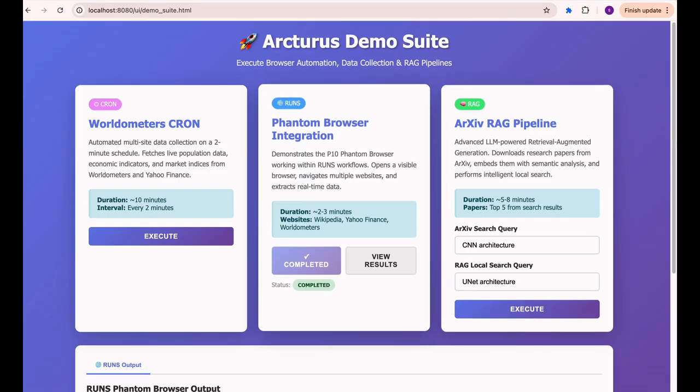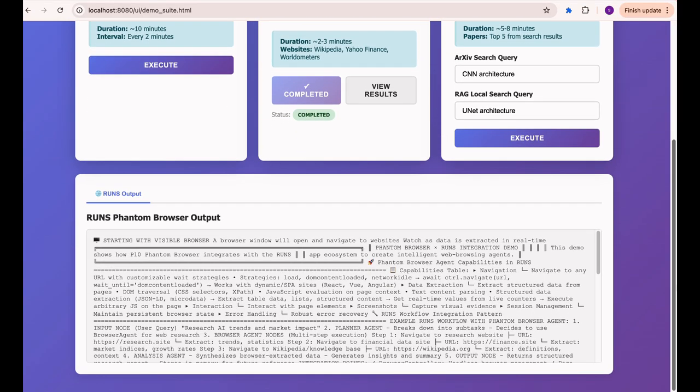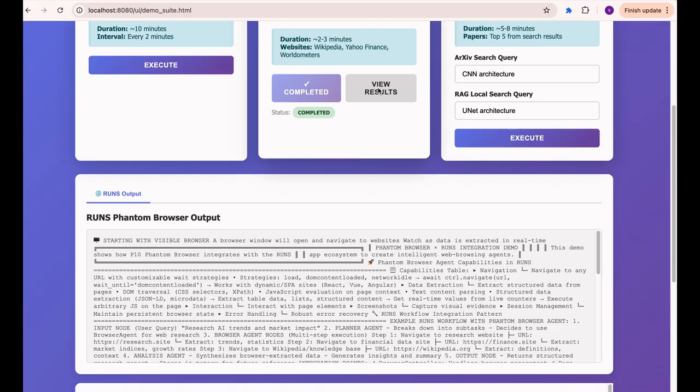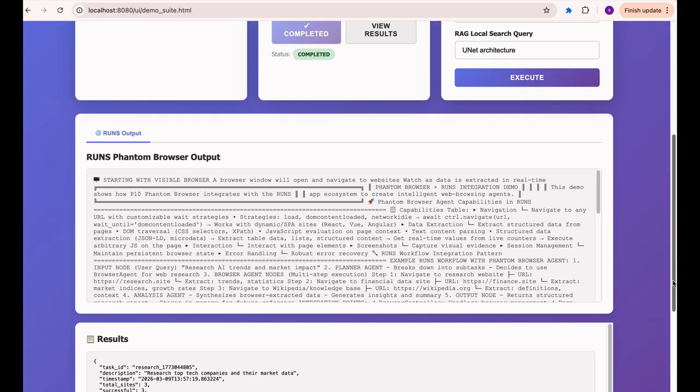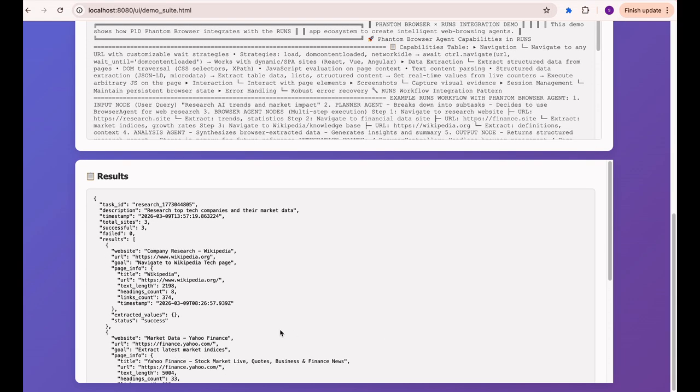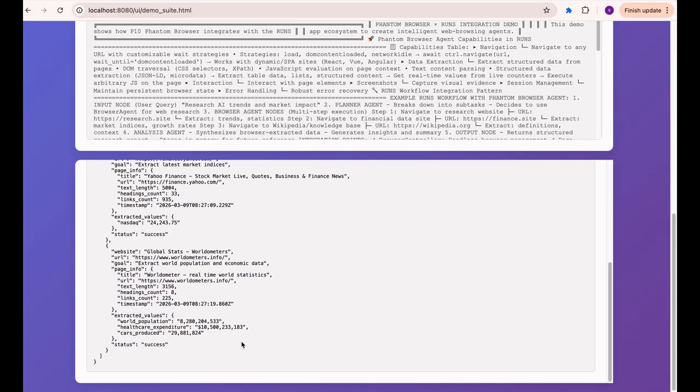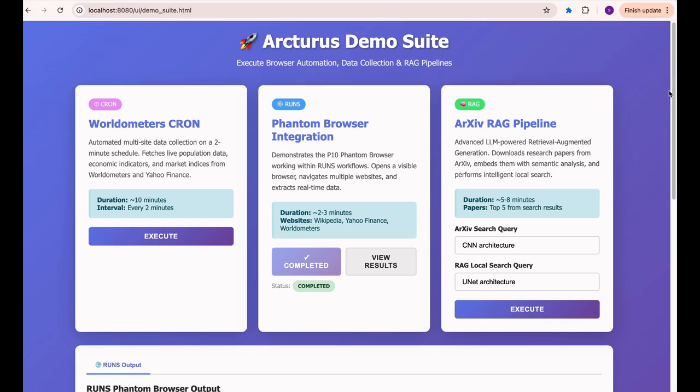So the data should be available here. Yeah, this data is available here. So it actually went to all three. I can click on view results, and it is giving me the output here. Okay, so it says that today's the 9th, and it is approximately 1:57 right now IST. It extracted data from there: it went to Wikipedia, it went to Yahoo Finance, and it went to Worldometers. It extracted all the data and came back here.